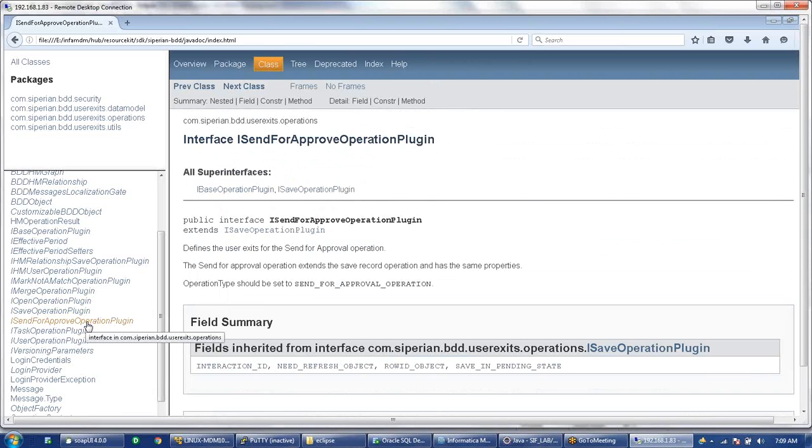So for that you can write some logic where you can say that if the person who has created the record or updated the record and sent it for approval is the same person who is trying to claim the record, then throw an error message that you cannot claim the record. That part can be coded in this one.